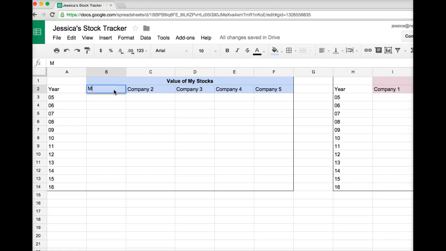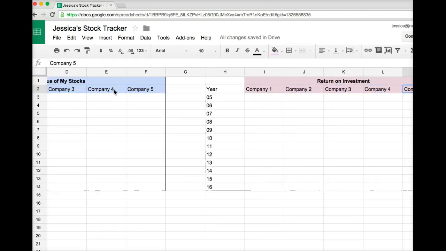You're going to replace companies 1 through 5 with the names of the actual companies that you selected. So my first company was Microsoft. I'm going to type that in there. My second was Abercrombie & Fitch. And I'm going to continue doing that the whole way across, including over in this side with return on investment.